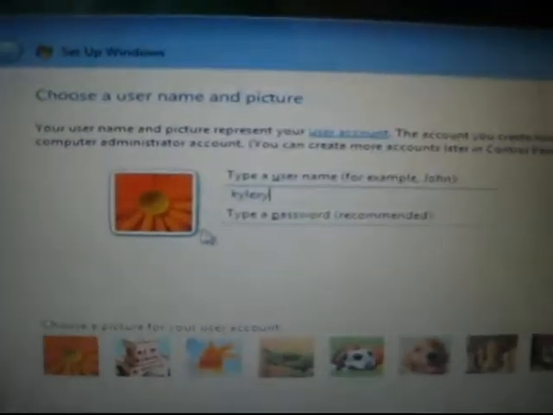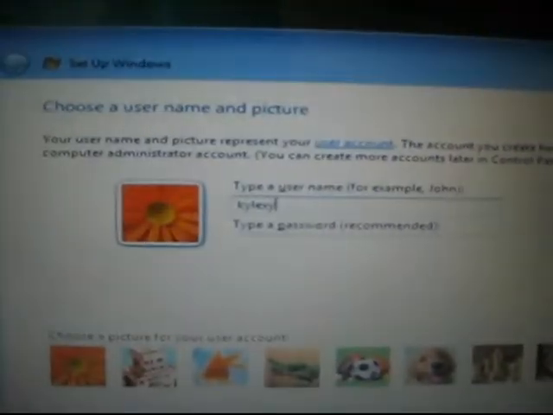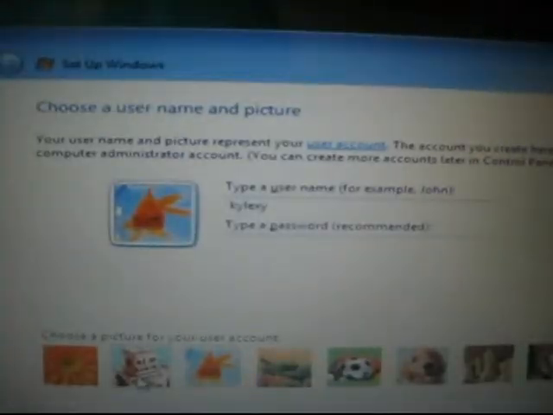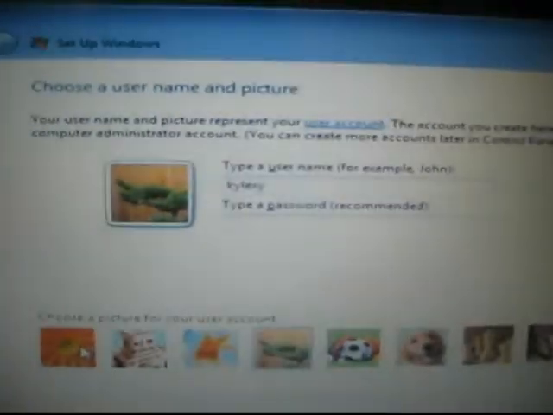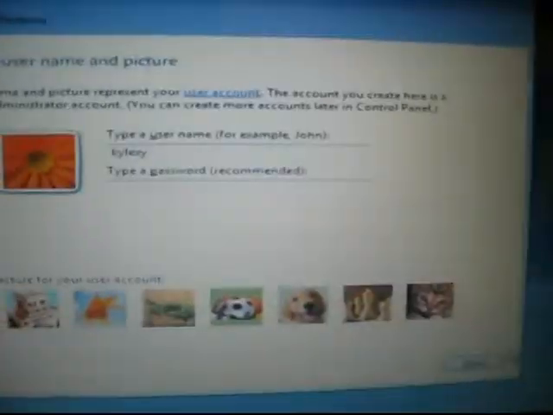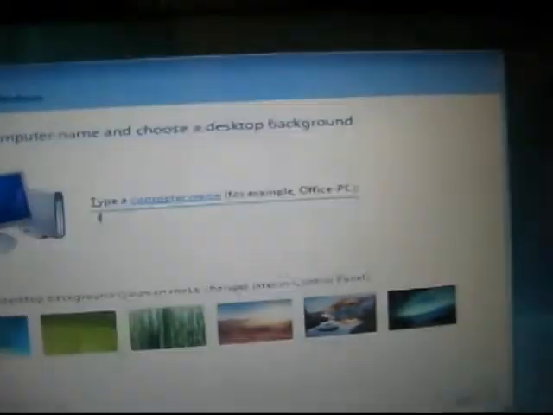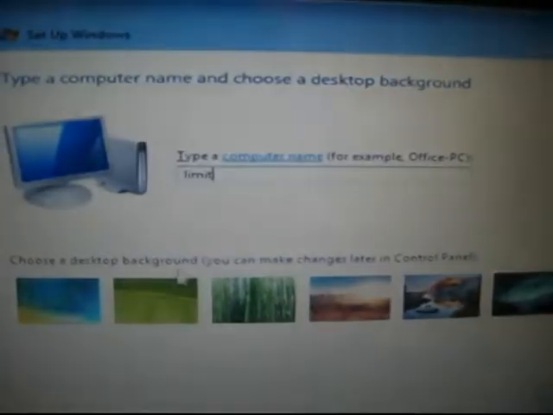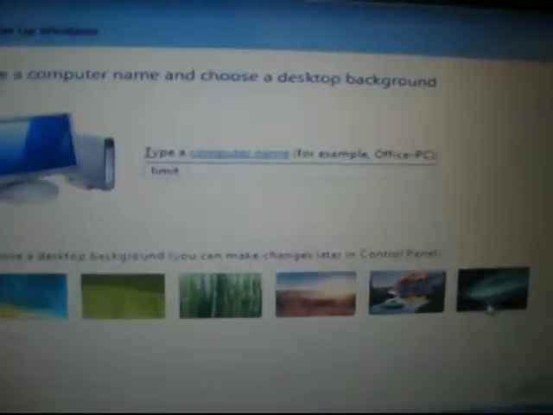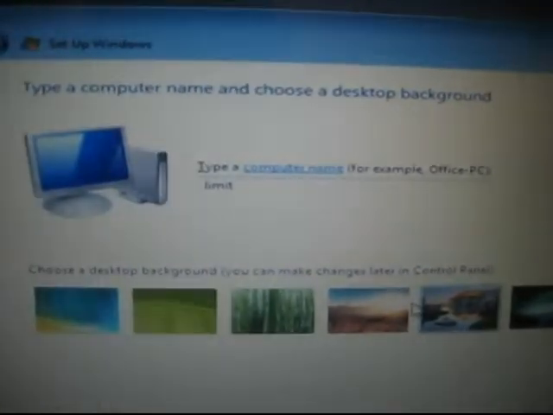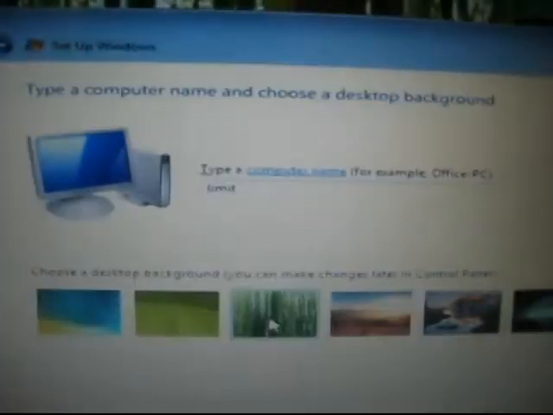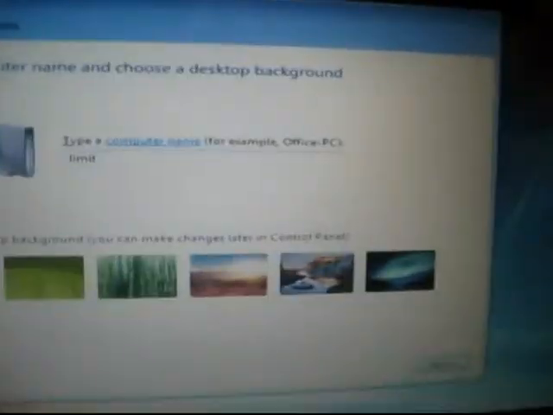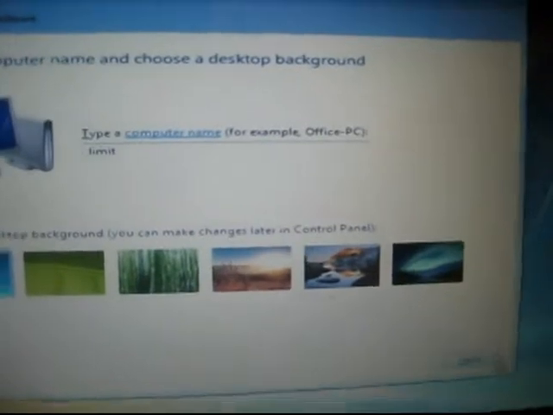And here you can also change the picture that shows up on your profile when you log in. The default is fine for me, but you can change it to anything you want. And if you don't like any of the default options, you can always go into Control Panel and change it into whatever picture you want. So you click next, and here you want to put in a computer name, and I'm just gonna use Limit as my computer name. And down here you could change the background if you want, and you could choose any background from the default ones that are here, but you can always change it later through the Control Panel if you don't like the ones that are available.